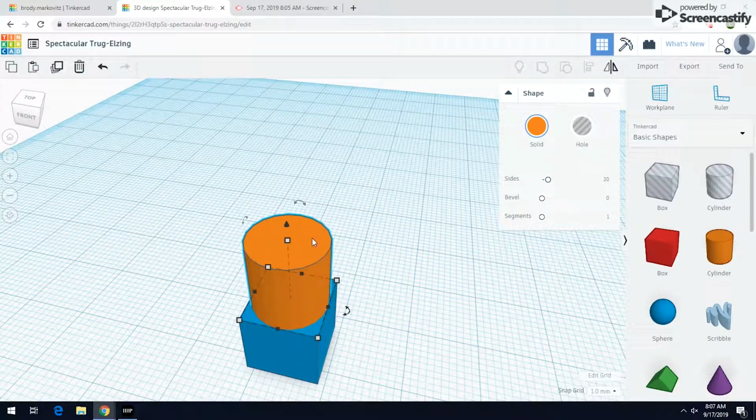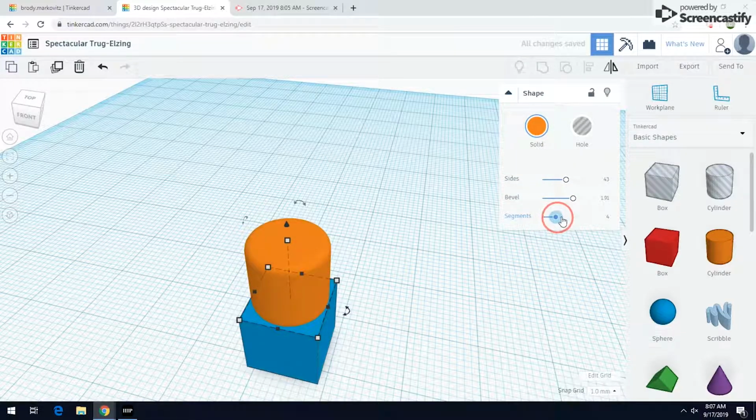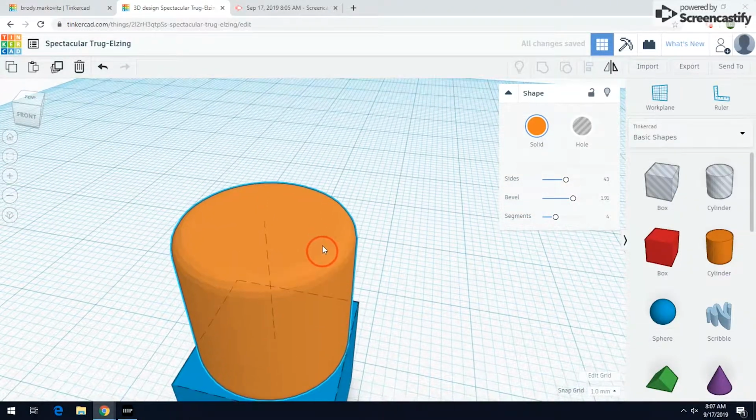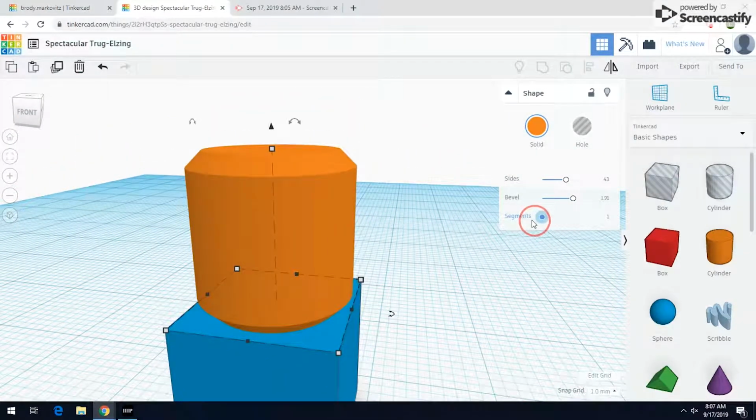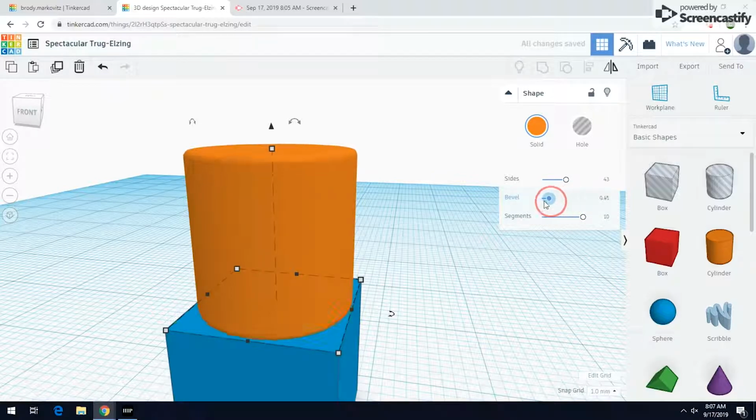And with the cylinder, you have the same thing. You can increase the number of sides to make it more smooth. If you bring it down to the minimum, in this case, it goes to 12. The bevel does the same thing as the radius on the cube, and it adds a bevel to it. And the segments just make that edge more smooth. So you can see it becomes more or less smooth the more segments you have on the bevel, and you can increase that bevel.